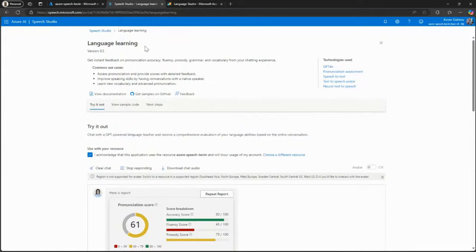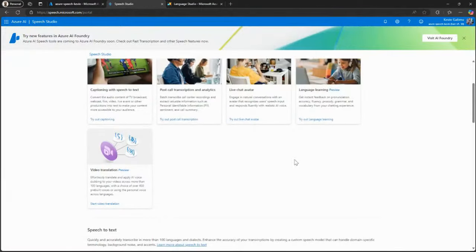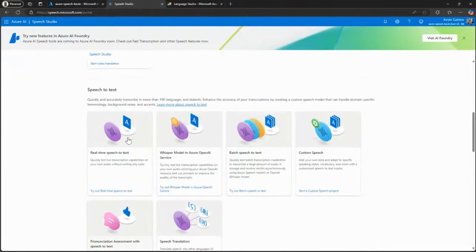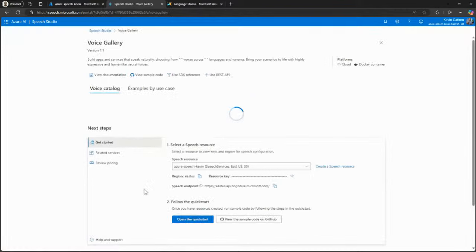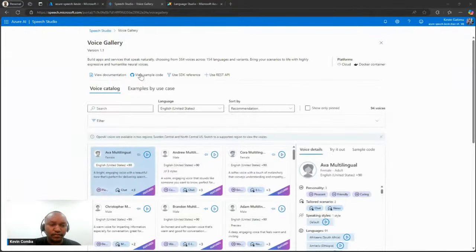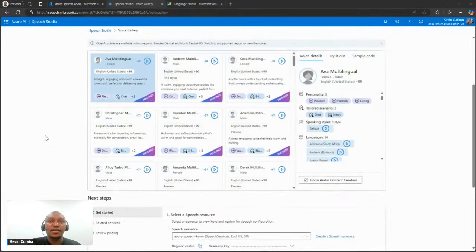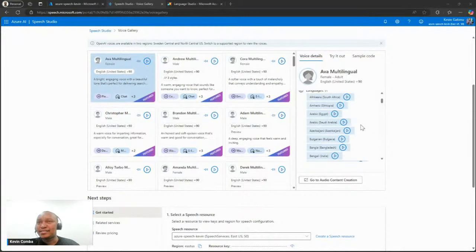So this is learning language service. I think we have done more of speech to text. The same, let's check the voice gallery. So the voice gallery is like a play store, a store for various versions of AI, mostly based on how they speak and their fluencies, their accent, and other things.